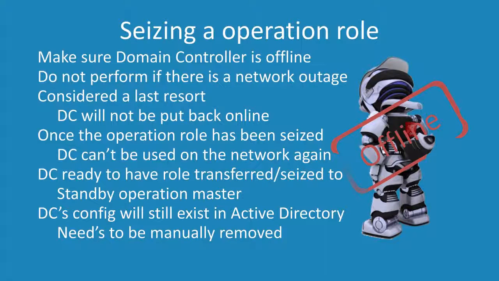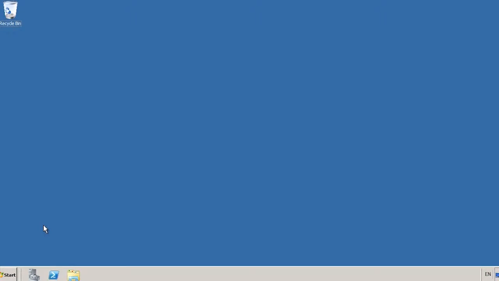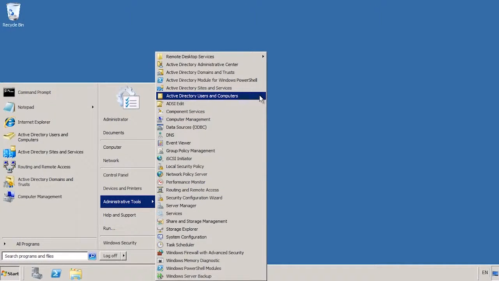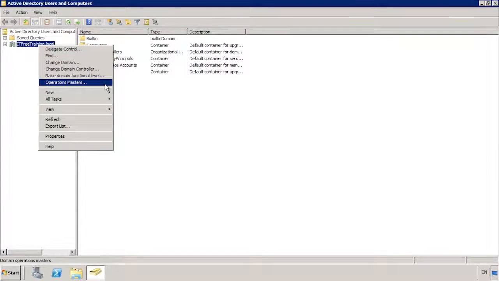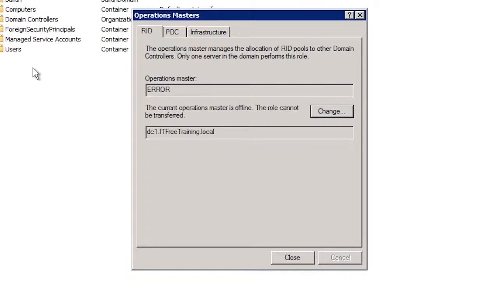I will now change to my Windows Server 2008 domain controller to demonstrate how to seize an operation master role from a domain controller and also how to clean up the Active Directory database after the operation master role has been seized. If you have watched our previous video on transferring operation master roles, you will remember my opening Active Directory Users and Computers from the Start menu and selecting the option Operations Masters. This will allow you to transfer the domain operation master roles.